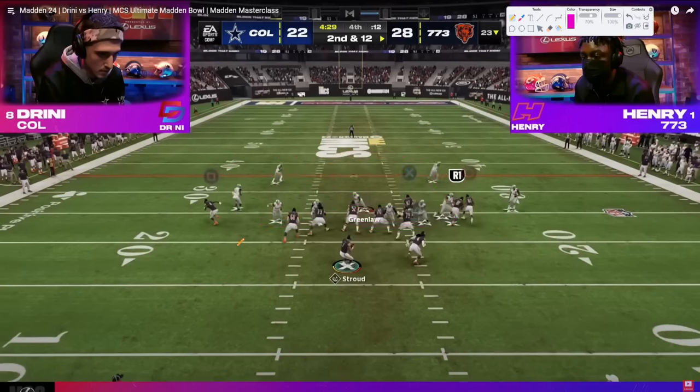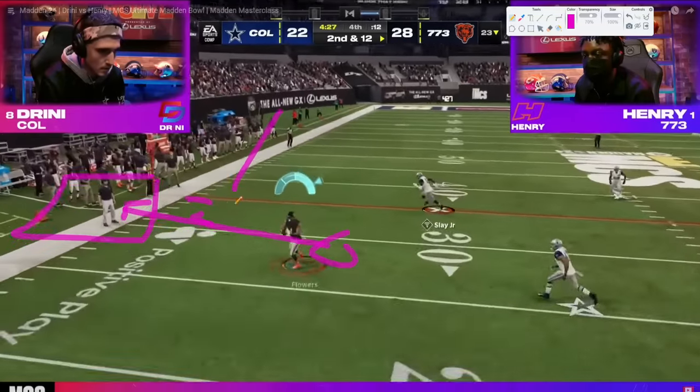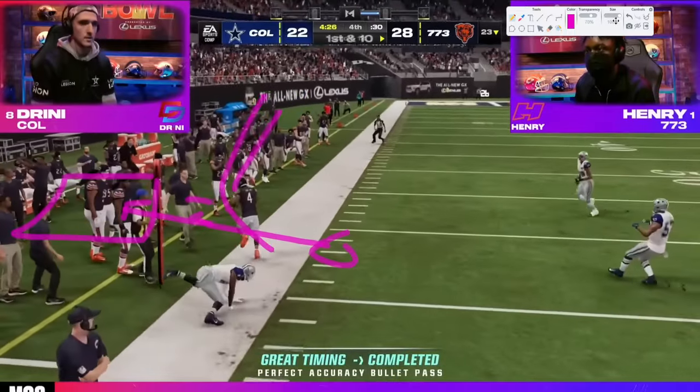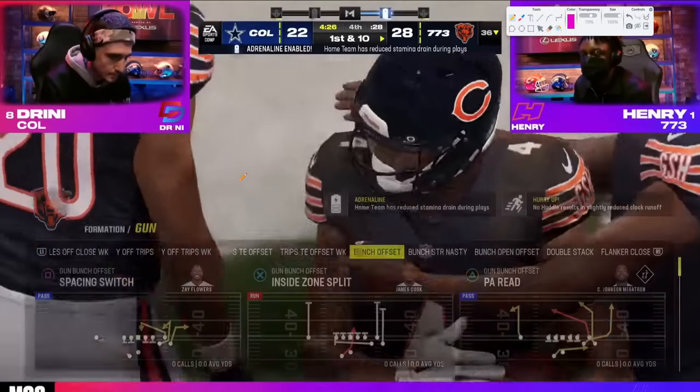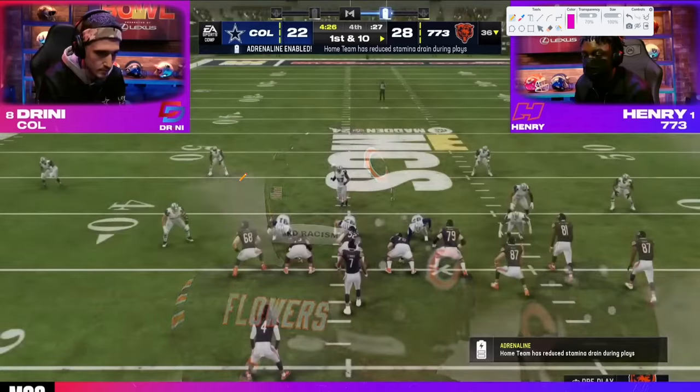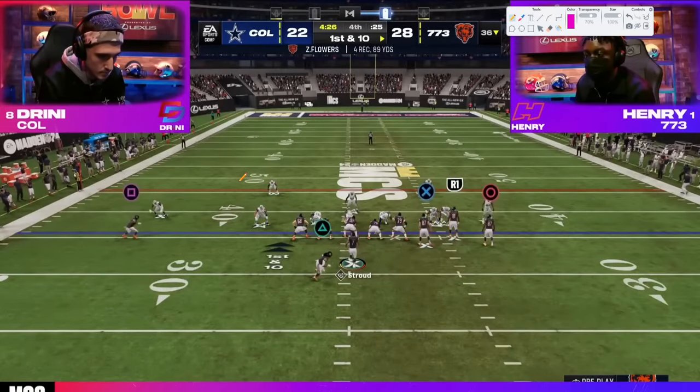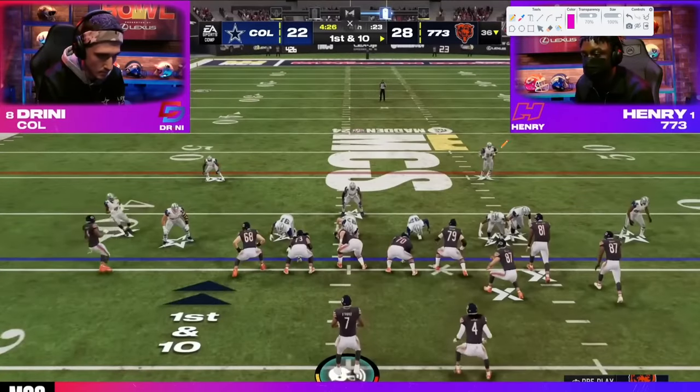Now, that being said, Henry takes his flat. So right off the snap, his eyes look here. He sees that. This ball's going here 100 times out of 100. And you see, this is great, just, I mean, look at this. You're able to cut up field, and you got an easy, easy yard. That's what really could have happened with that trail flat route had he been looking for that.